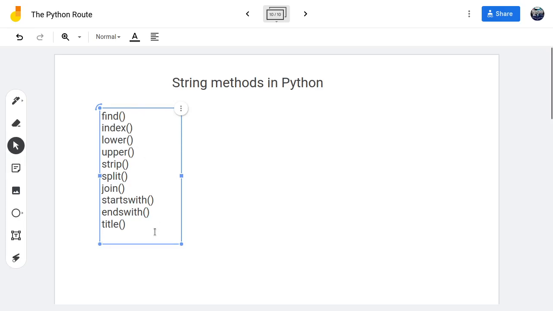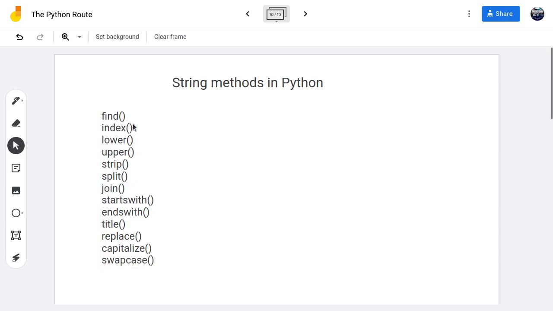Who remembers some more? Should I stop here? There is replace. Yes, there is replace. I think this is enough. Let me work with capitalize as well. Yes, there's also swapcase and several more of them. Let's work with these. So we've worked with find, and index works just as well. So if you saw me use find some minutes ago, you can use index the same way. Lower is just to turn it to lowercase.